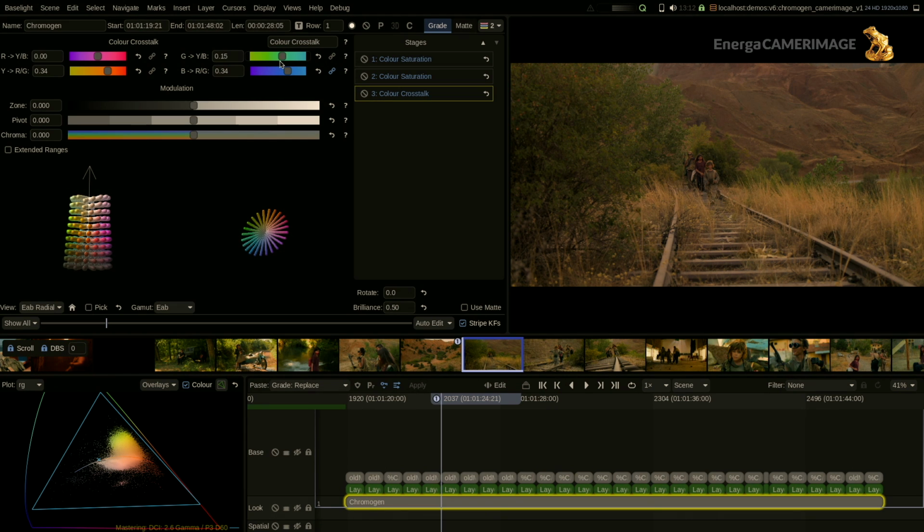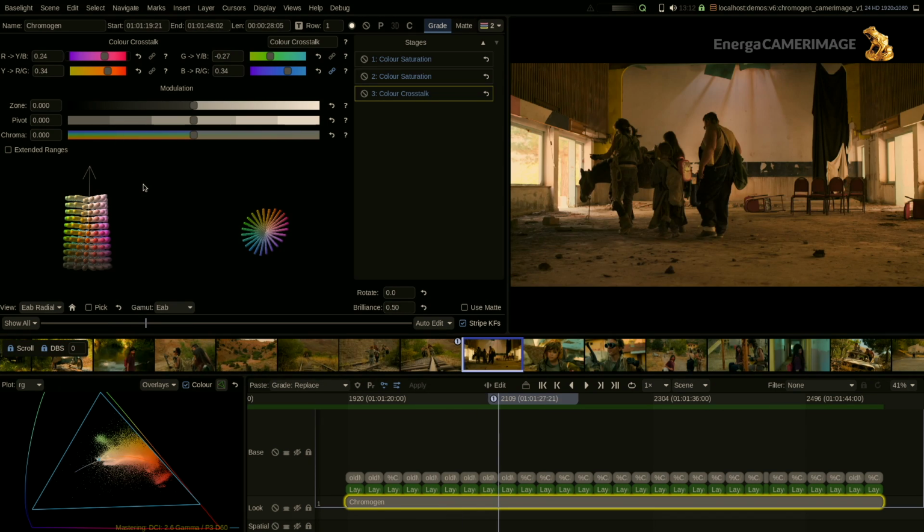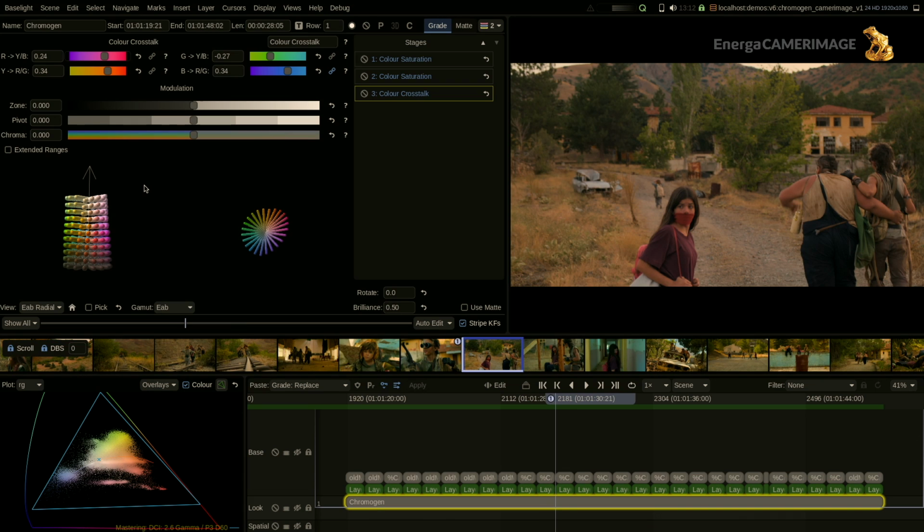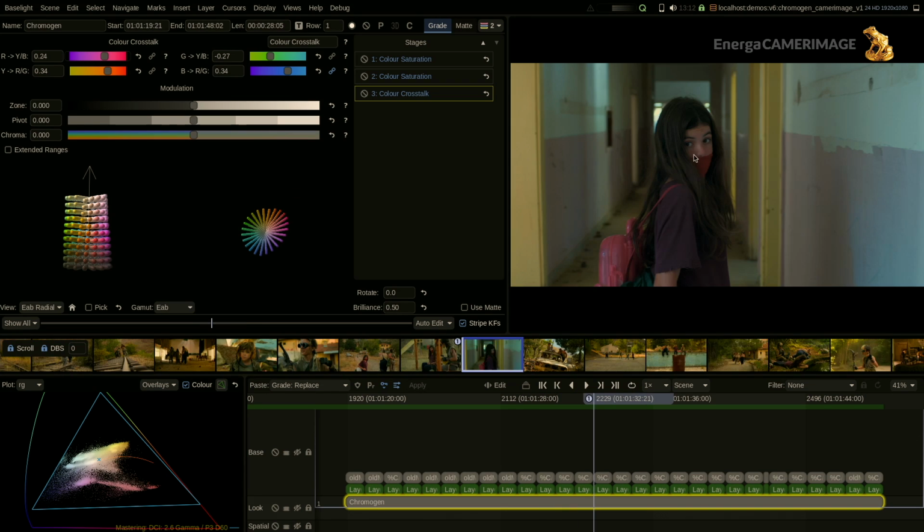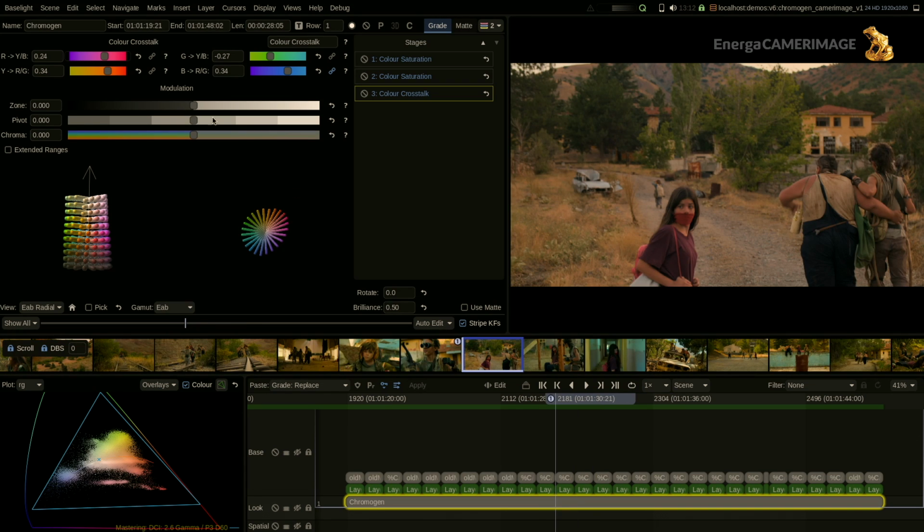So maybe let's do a little bit of negative crosstalk to make the greens a little bit more yellowish. And this slider here, we can see, really focuses more on the magenta red colors. So I should maybe go to a shot where I have a lot of skin tones and also something red. Yeah, maybe let's go to this one here. So now we can see that we have that effect on the red.